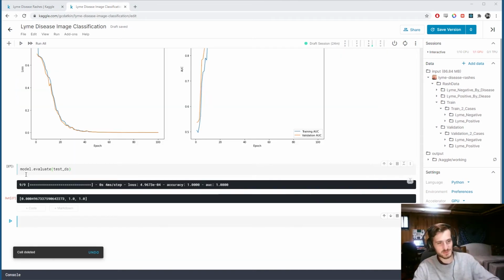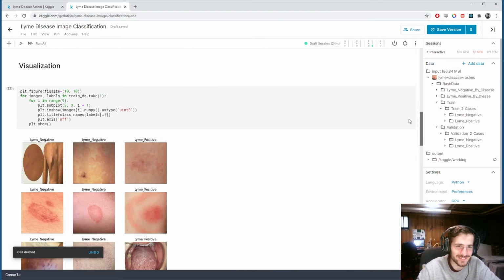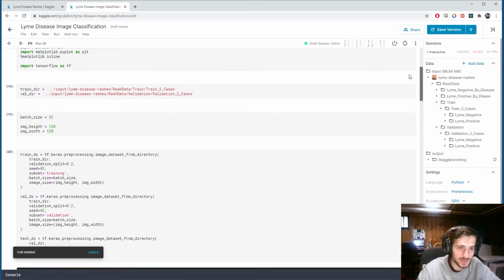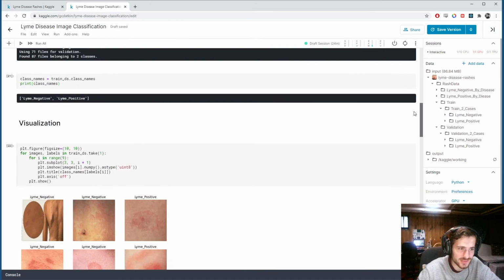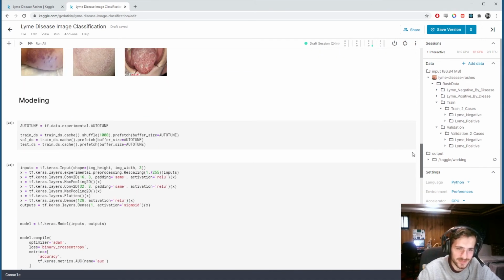Okay guys, I figured out what the problem was. I'm sure you may have caught me doing this, but I knew something was wrong. There's no way we're getting 100% accuracy. Over here, I've actually overwritten the val ds and the test ds as the train ds. I forgot to change these. So this should be val and this should be test.